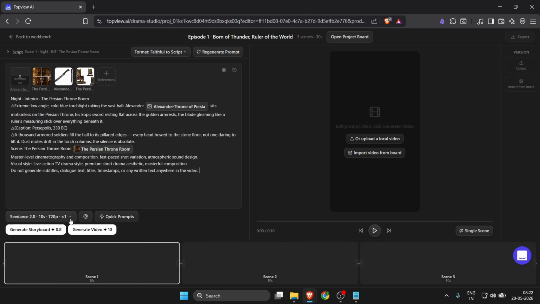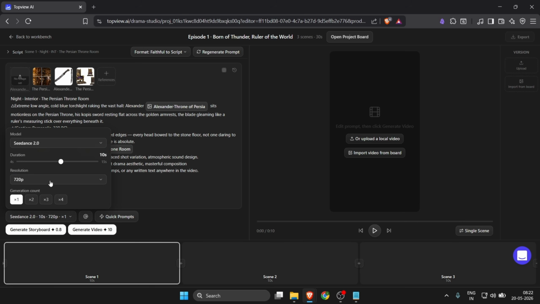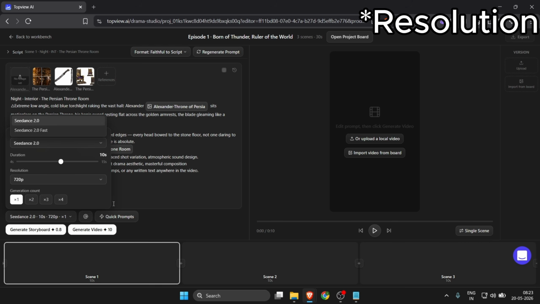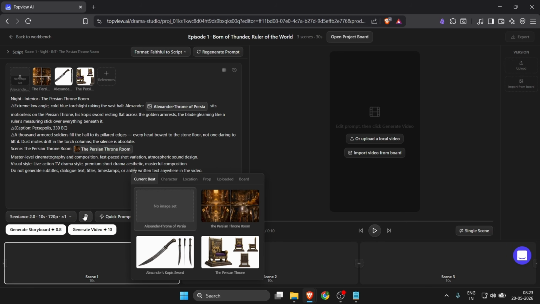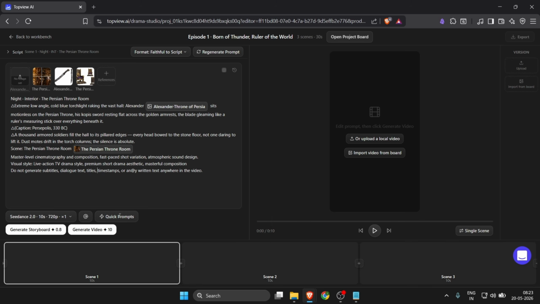Okay, and also you can select the model. There are currently two models, Seedance 2.0 and Seedance 2.0 Fast. You can also select the duration, the generation count, and the total duration of the scene. Okay, then just simply click on generate video and it will start generating.